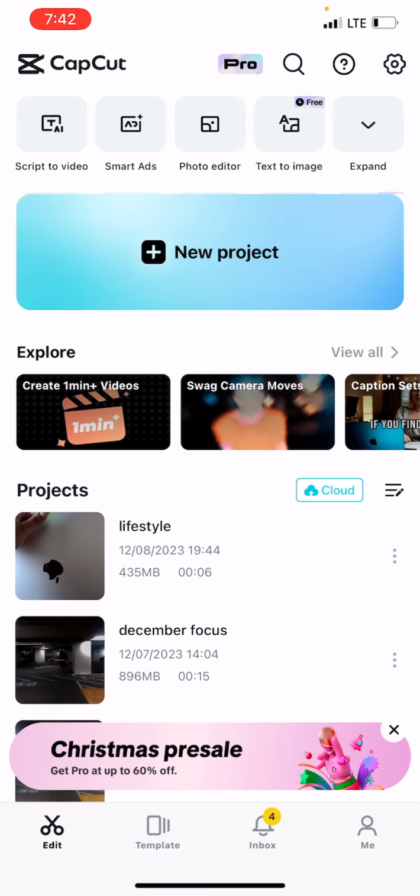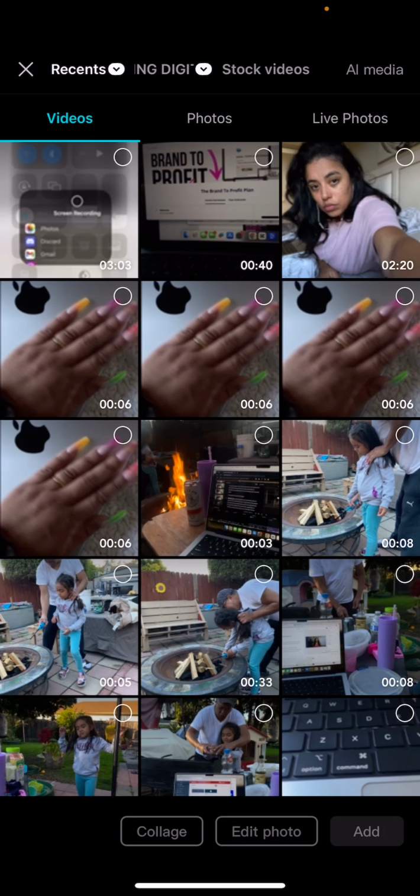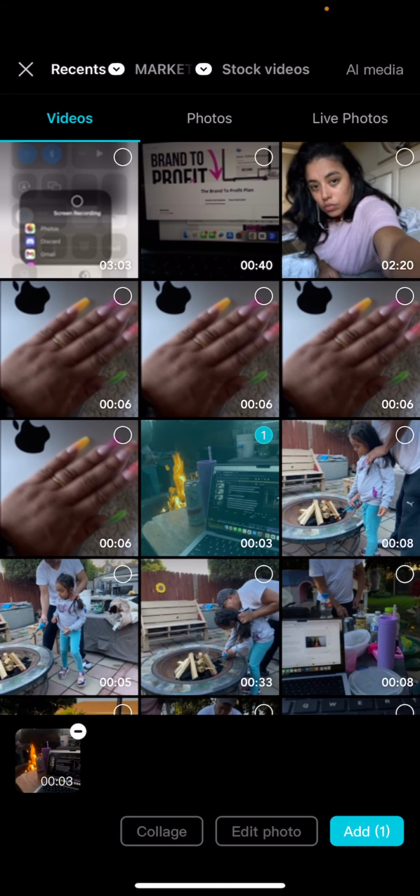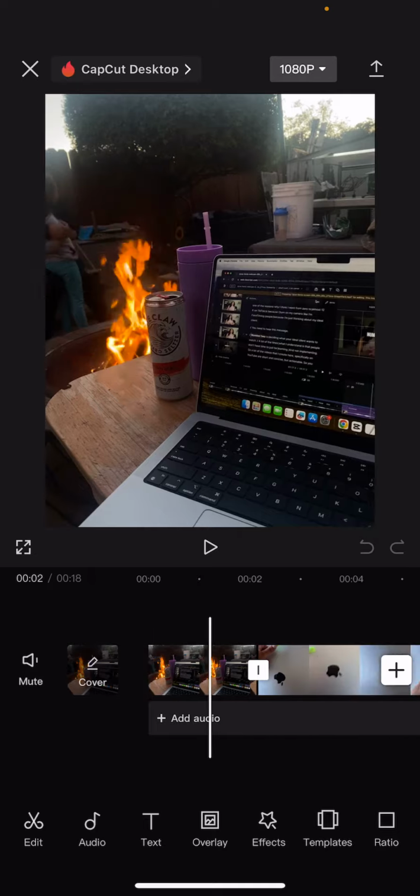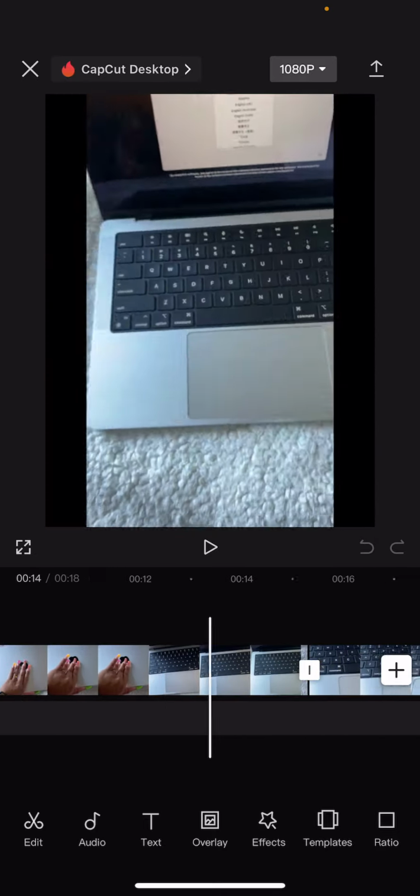Let's start a new project in CapCut. It's actually pretty self-explanatory, but I want to show you the main things that you can do. When you're going to create a new video, let's just say add this one, and add this one. You can add next, or if you're going to do a combination of videos or photos, you can do that too. And as you can see, all of my videos are here.